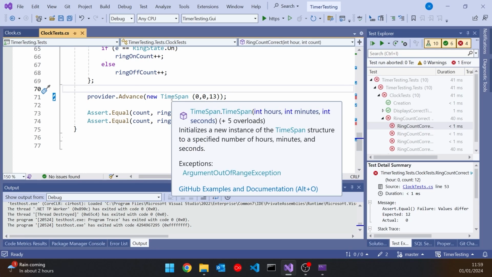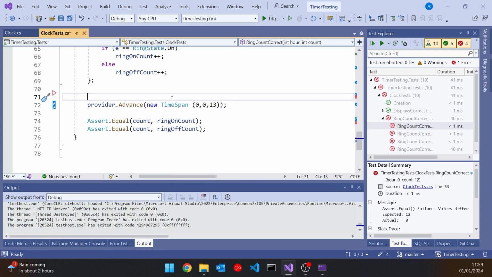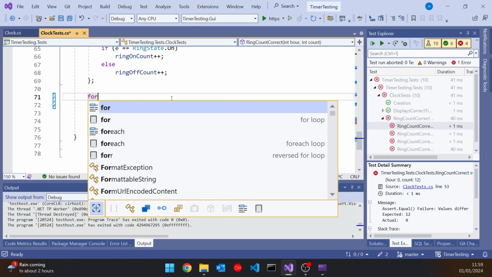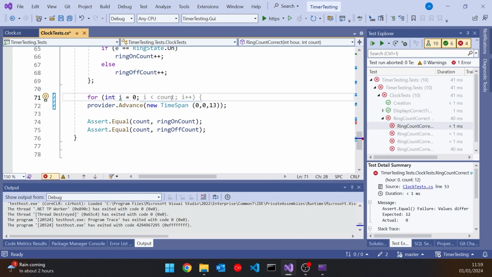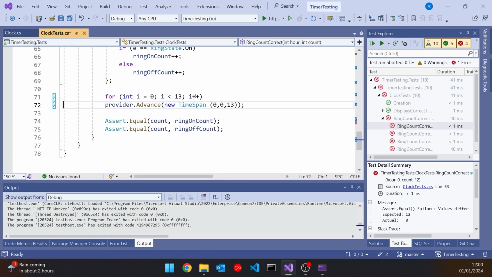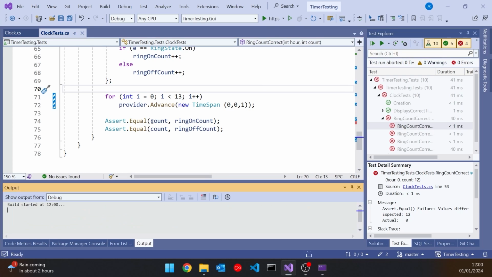What we've got to do is have a loop. So we're going to say for int i equals 0, i is less than, and again we'll put the 13 in there, and then advance it by just 1 second on each one of those. So it'll still go forward the same amount, but it will go forward in steps of 1 second. So let's run that one.